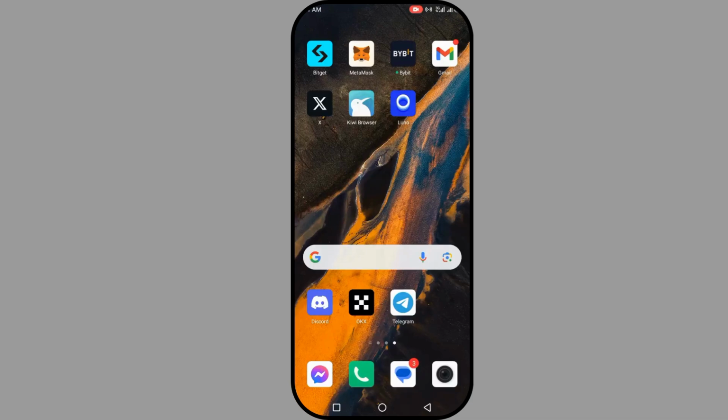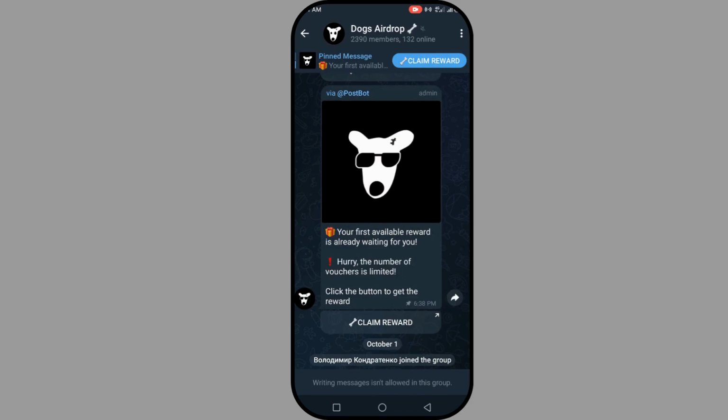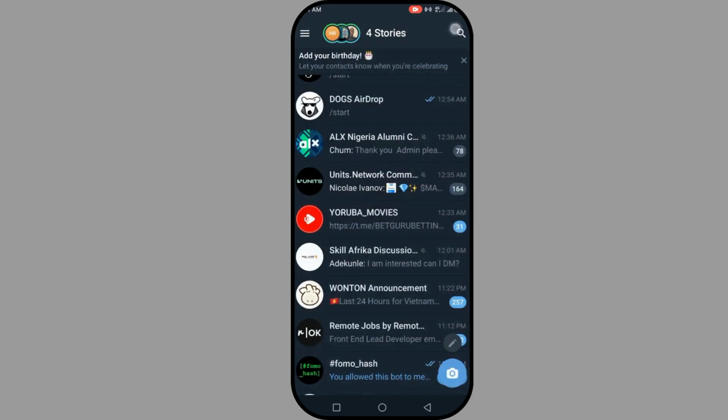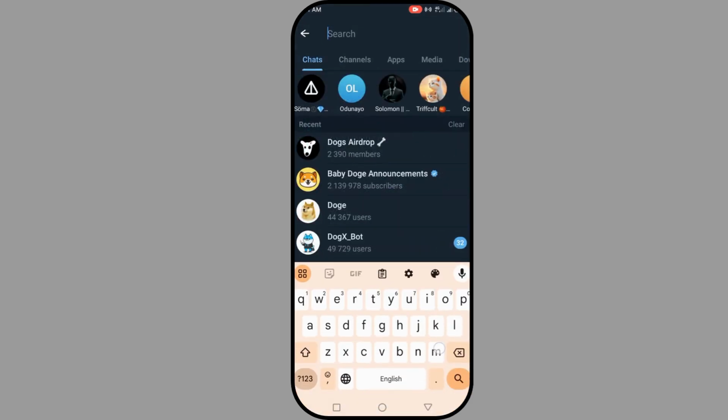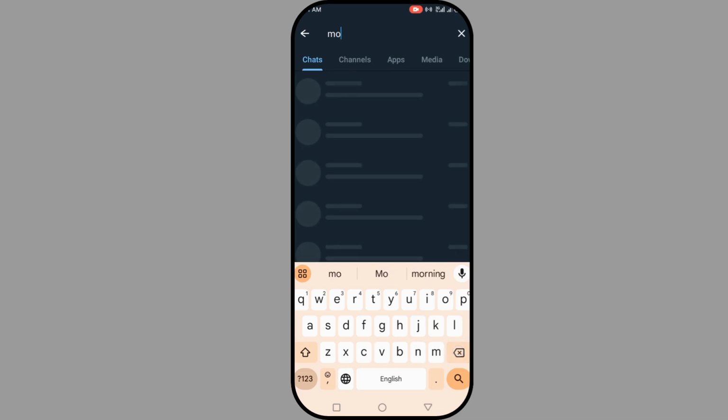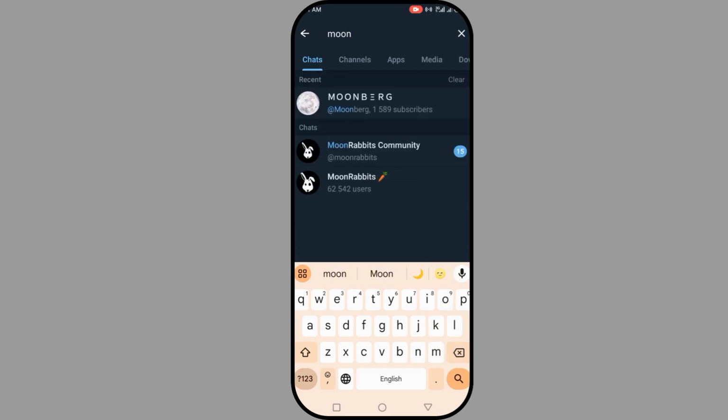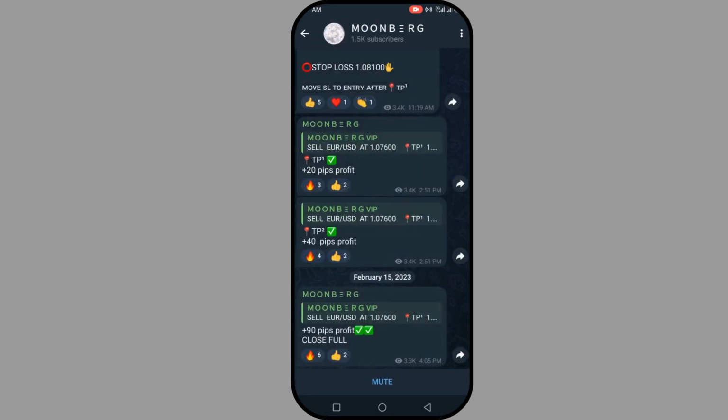Today I'm going to show you how to link your Telegram account to your Moonberg Airdrop. So we need to go to our Moonberg, and I think Moonberg season 1 is almost finished. So just go to the Moonberg and link our Telegram. Just open it.